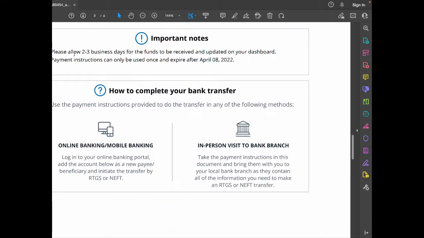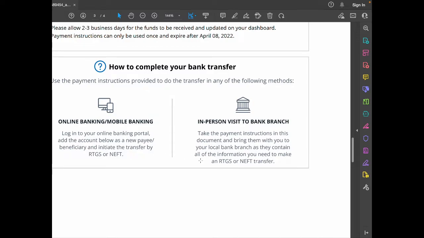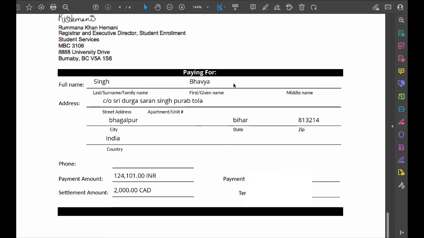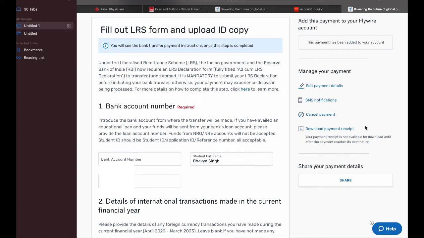After that, they have specified it may take 2 to 3 business days for the funds to be received, and it's usually within 2 to 3 days. You can do your payment by any of these methods, by visiting the branch physically or through online banking. And in the final page, the details of SFU would be there, and this is the section where you'll see your details. And finally, when the payment is done, you can download the payment receipt from here. You need to attach this in your visa application as proof that you have done the payment, that you have paid your 1 year fee. And if you're filing through the SDS process; if you're filing through the non-SDS process, this is not required.